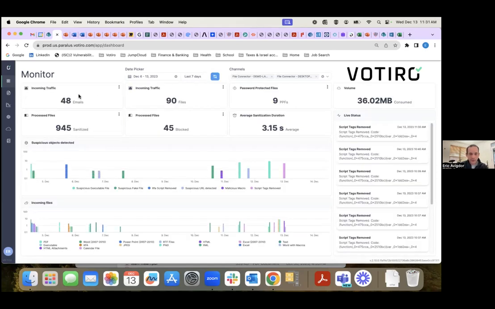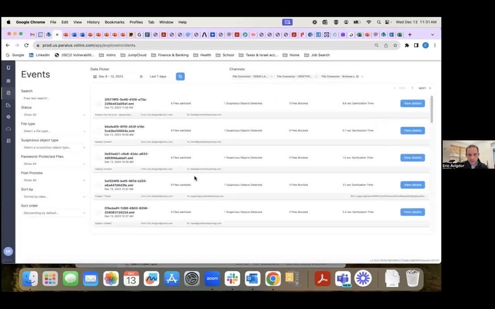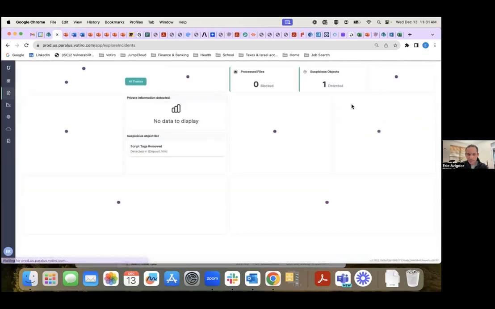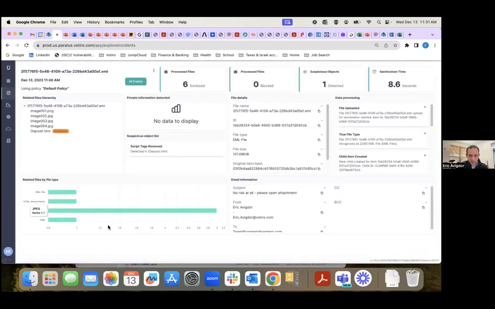Now, as we refresh the information, we can see on our incident screen that this incident is Eric at Votiro sending to team@content-disarming. We see the email attachment, we see the file sanitized, and as we move into the detail itself, we can actually find that this email contained a few things, including an HTML attachment, a few JPEGs, and this deposit HTM, which is the suspicious file and the script that has just been removed.